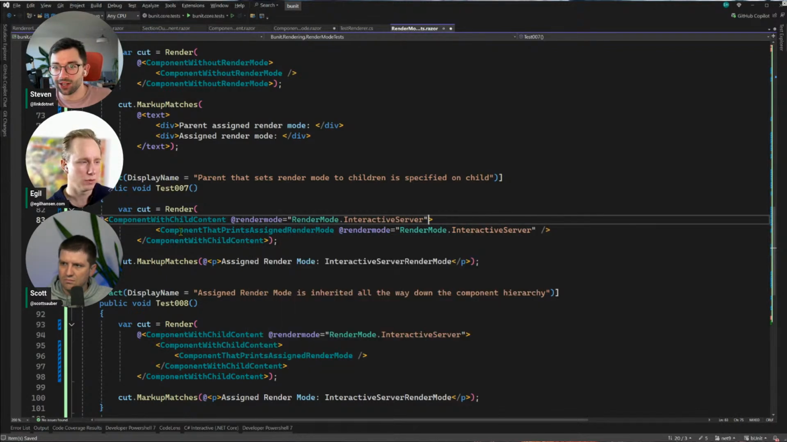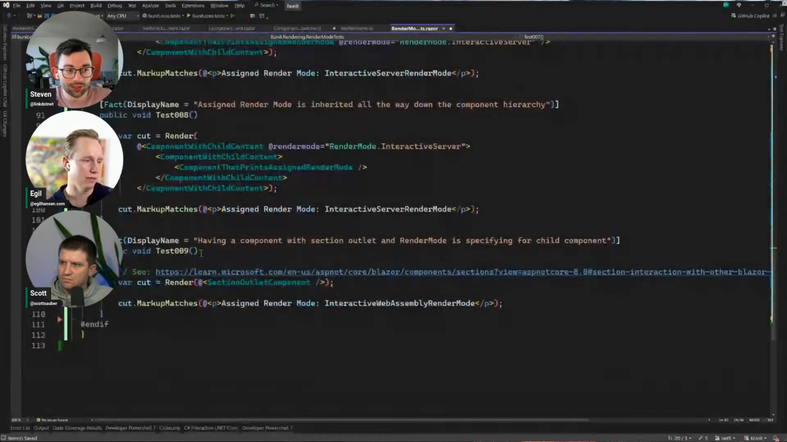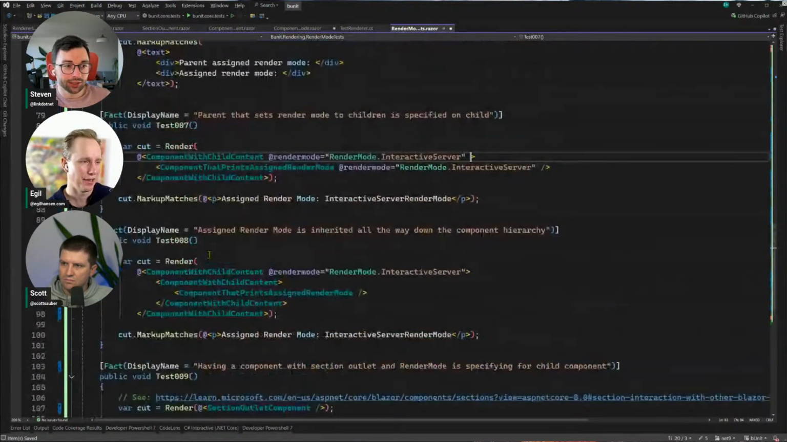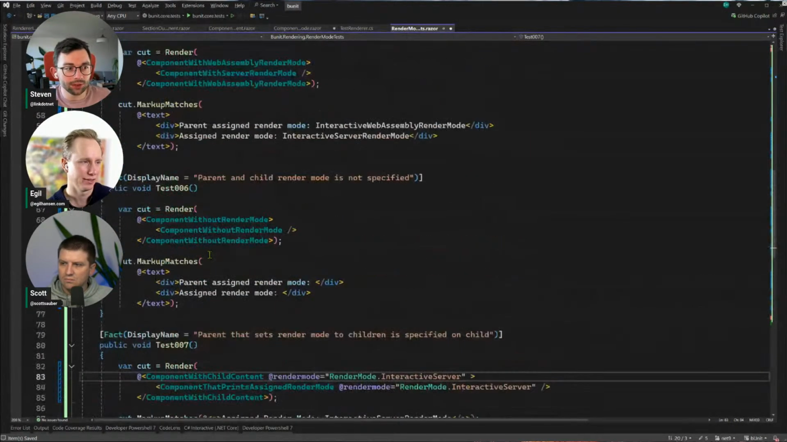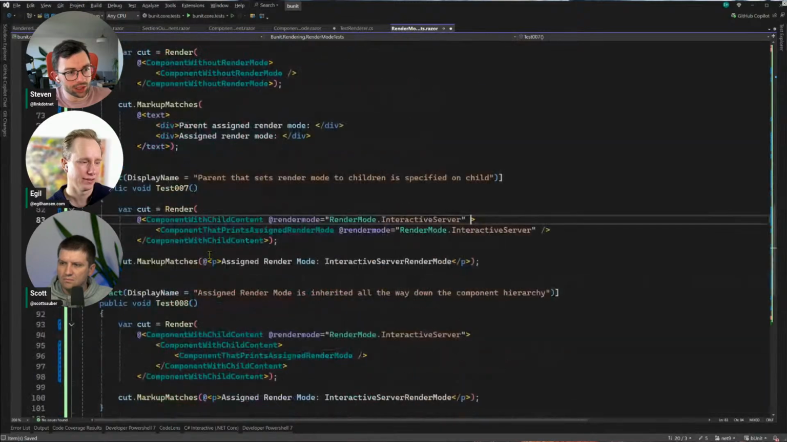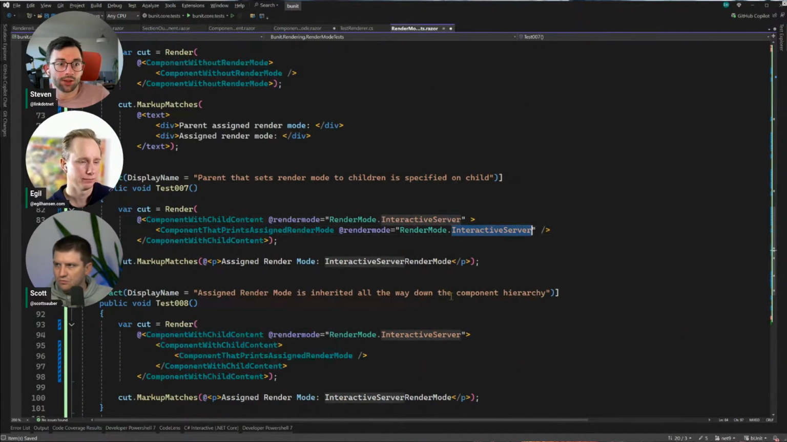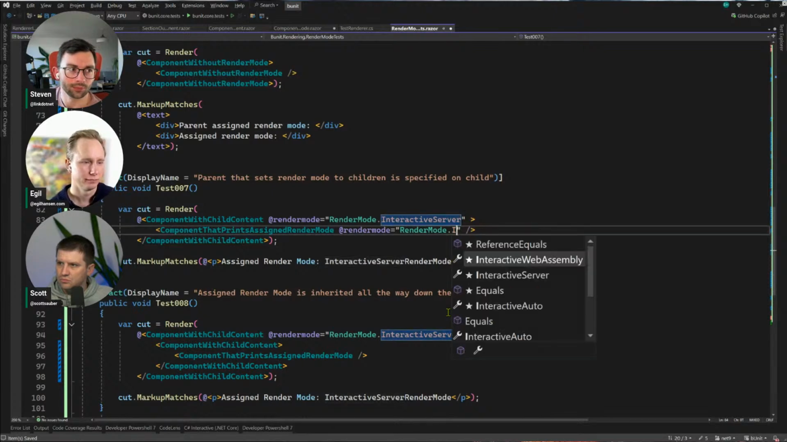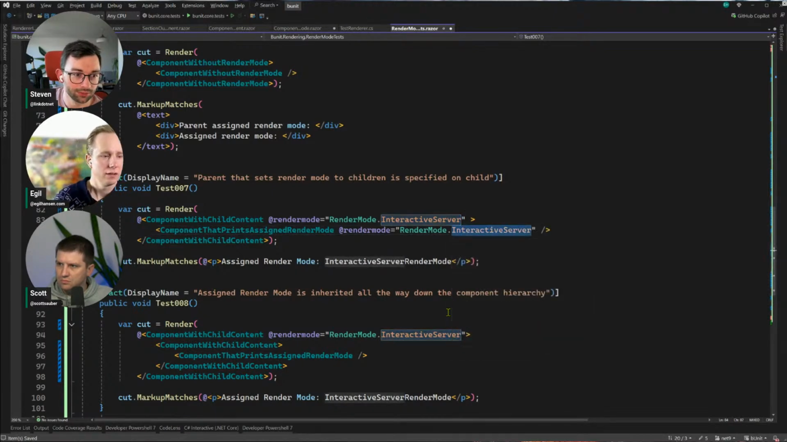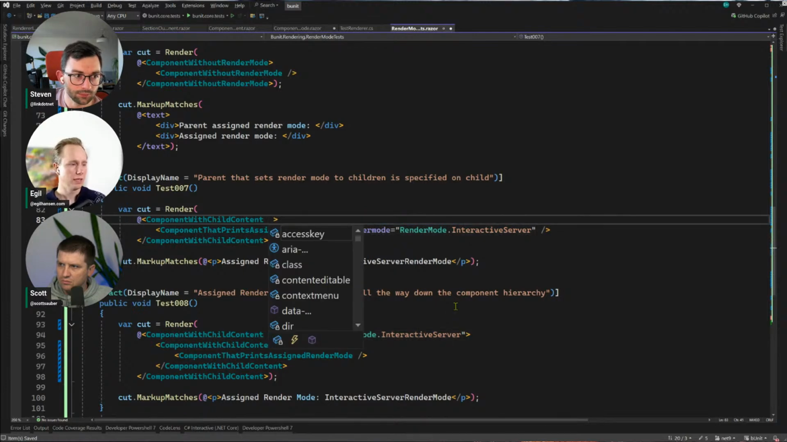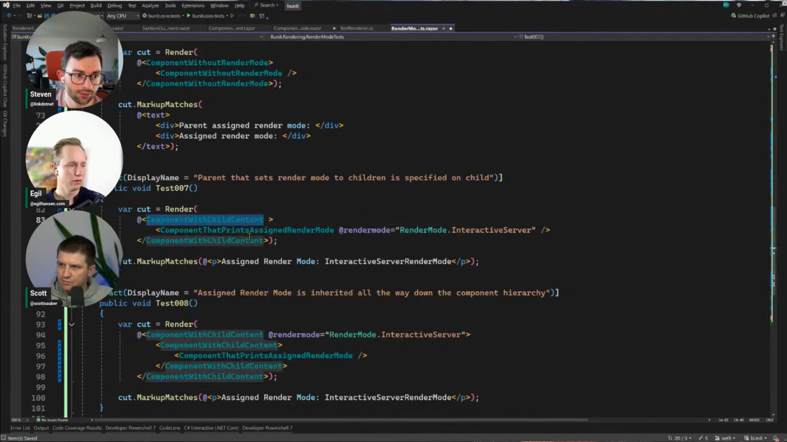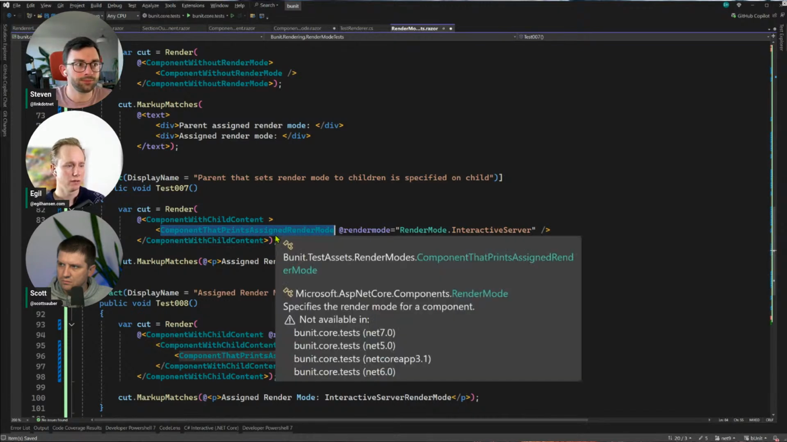Do you want multiple levels? No, the multiple levels is below. The idea here is more that even though you just have a render fragment or child content, it still works. But yeah, so it's not set on the top. So this has basically no render mode, the top component, and then the child component has it specified directly.